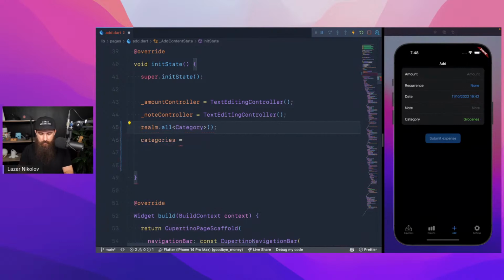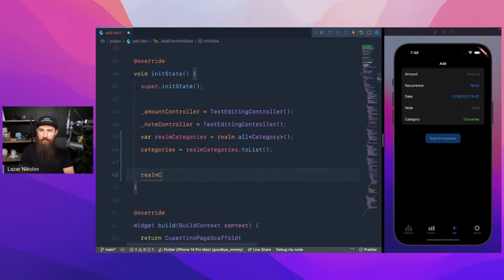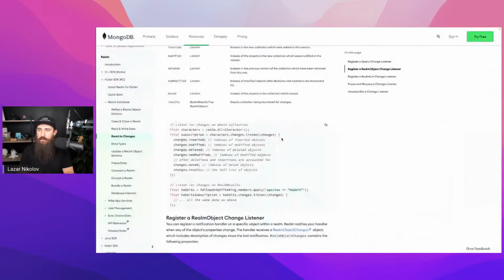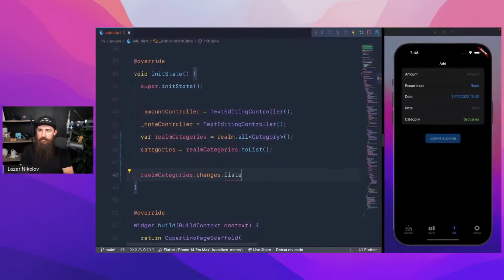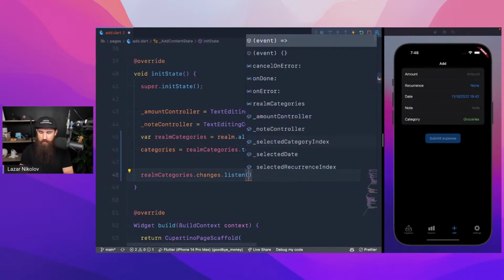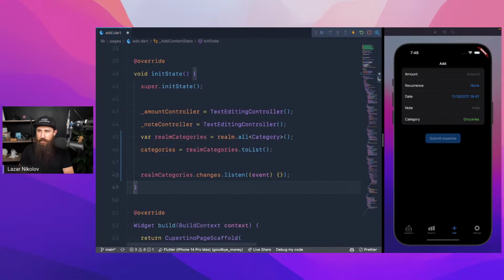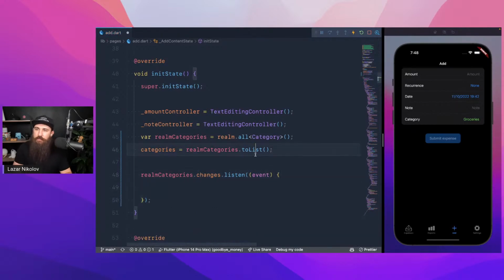Not really like this. Cats. Or like realm categories. We can do realm categories to list here so it doesn't complain. But aside from this, we can also do realm categories dot changes dot, what was the name? Listen. This is going to give us the change event, and based on the change event we can do some stuff.